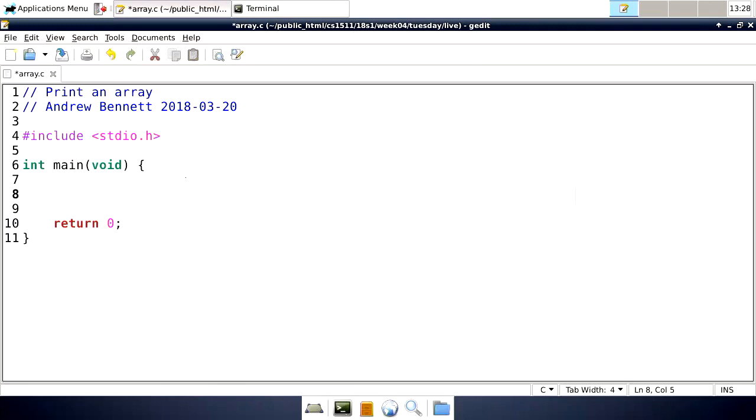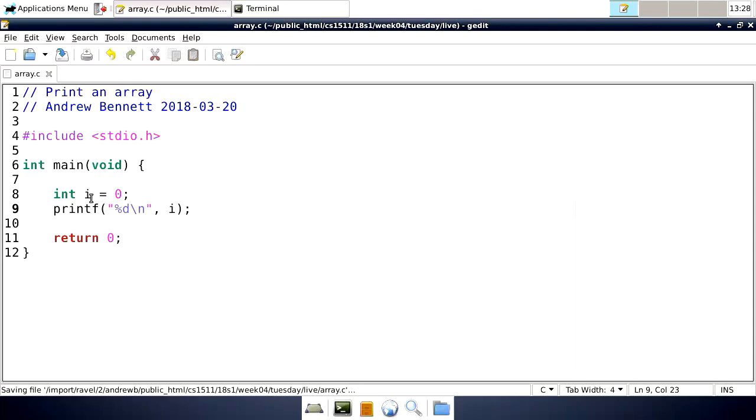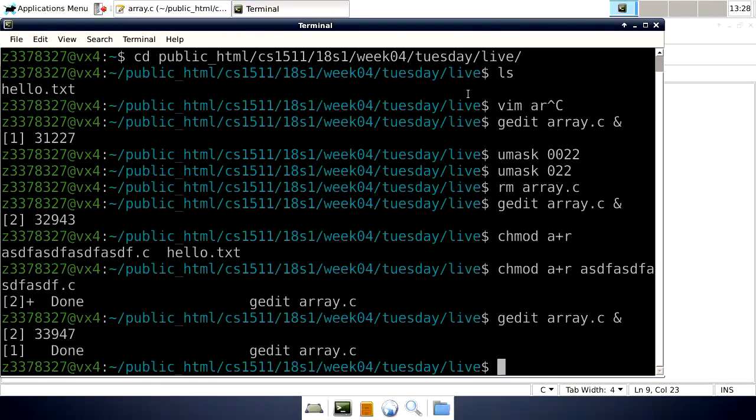Remember, making a normal variable, right? Hopefully you are very happy with this. Cool, so I've made just a normal variable called i. It is 0, and I'm going to print it out.